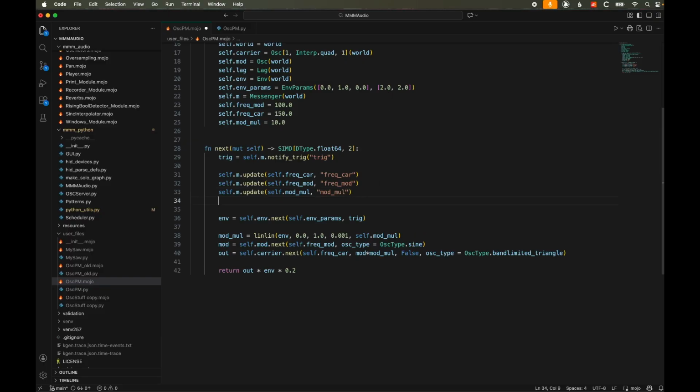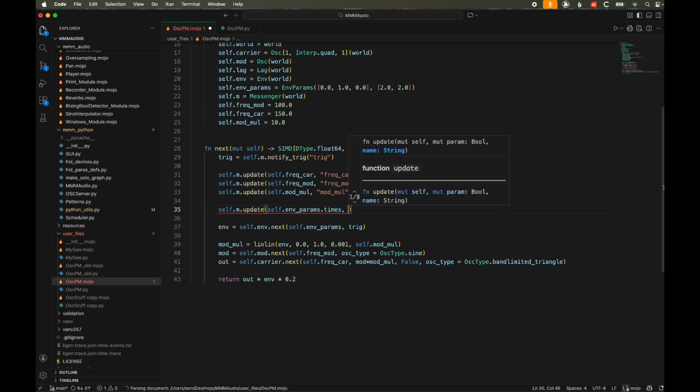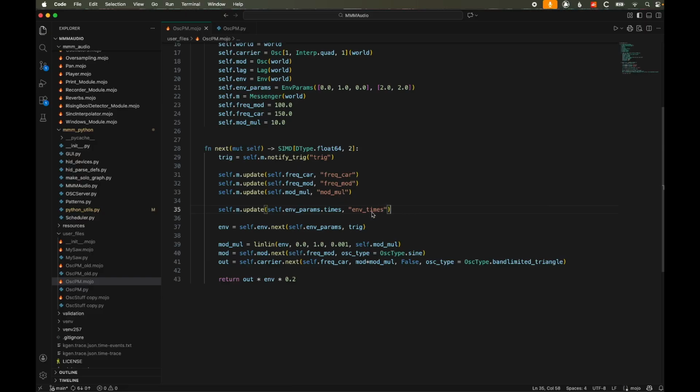So we're going to do self.m.update, and we're going to send it self.env. We're going to receive env params dot times. And so we need to give that an env times. We need to give it a string here, an index. Yeah, so this is going to receive a list, right? So even though it's the same function, update, it's actually a different version of update. And env times needs to send a list of times.